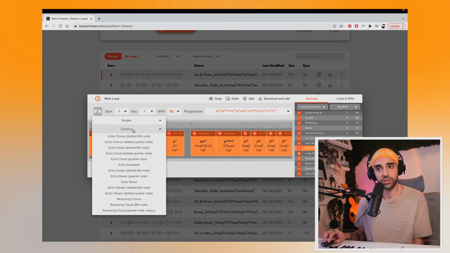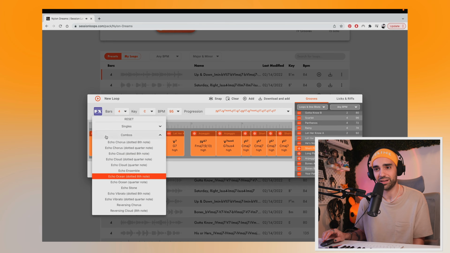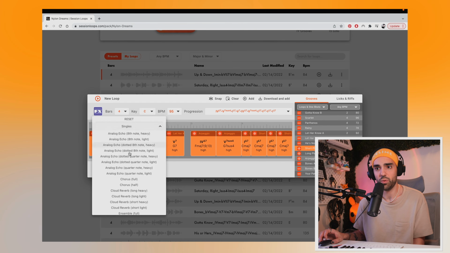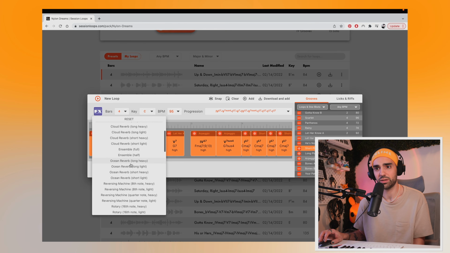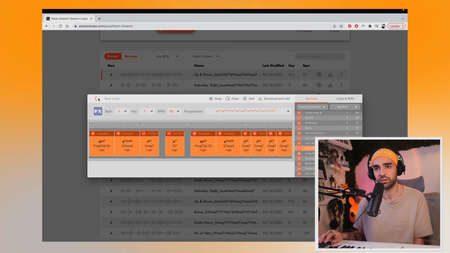So we can do combinations of effects. You see we have echo, chorus, cloud. What is echo, ocean? This is going to have delay. That's cool. It almost has a tape effect to it because of that delay on there. But there's also single effects. So if you wanted to say just add a chorus or just add some reverb. Oh, rotary. What does that sound like?